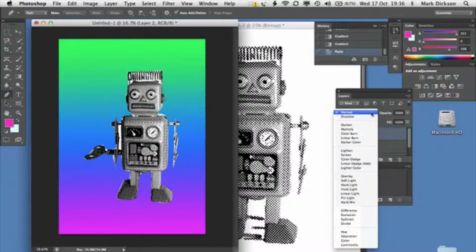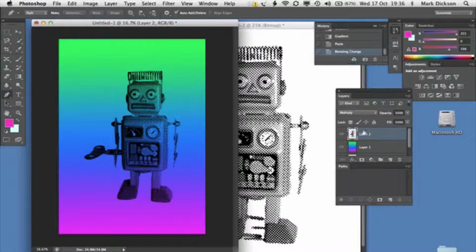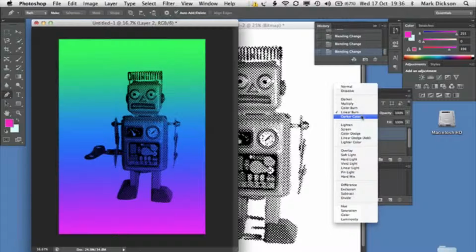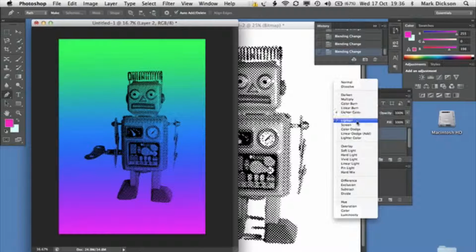So play around with these, remember. So we could do multiply to make all the white disappear. That looks nice. We could go to colour burn. That looks kind of rubbish. Linear burn, what does that do? That's not really anything different. Darker colour, that looks alright.